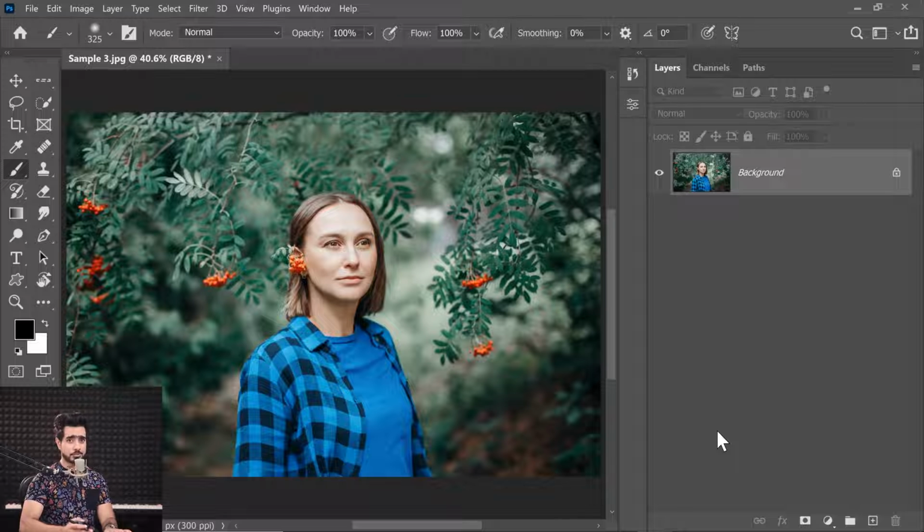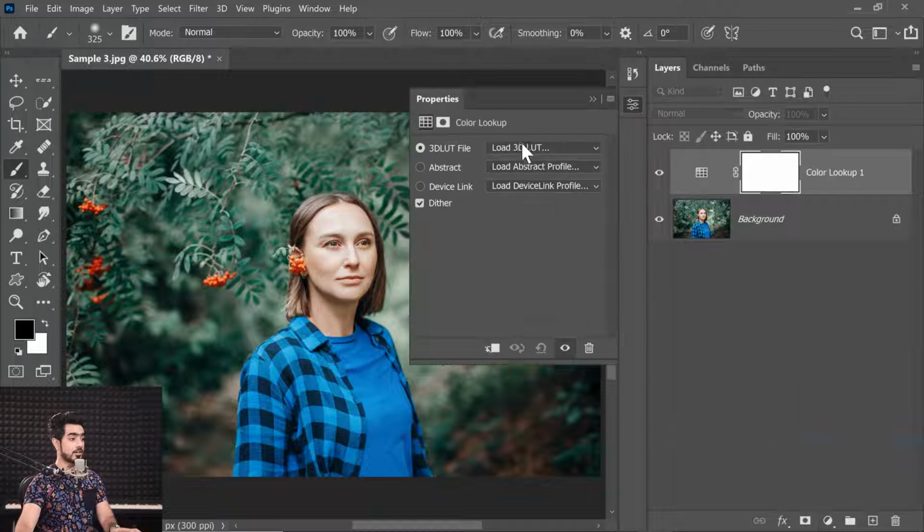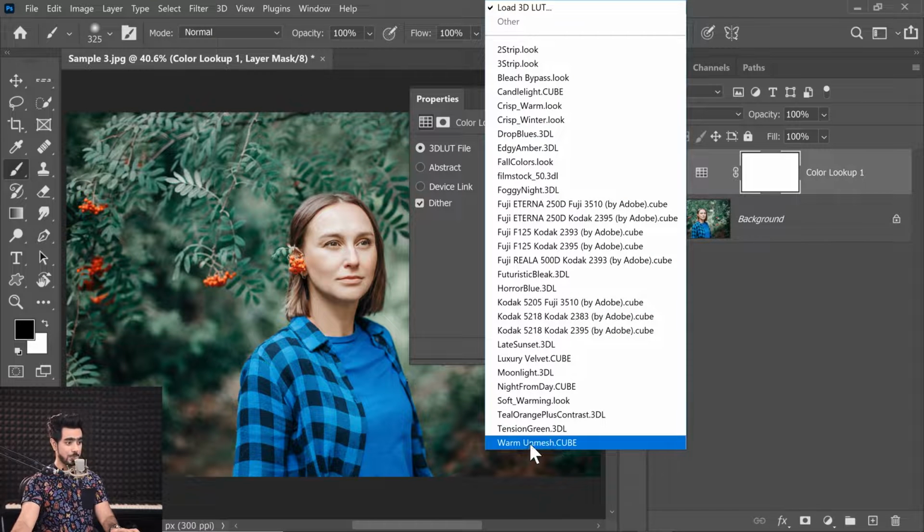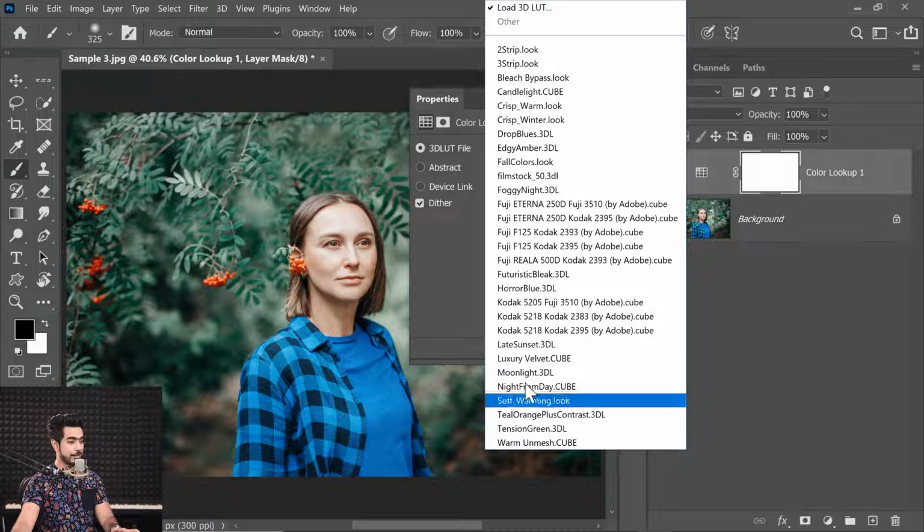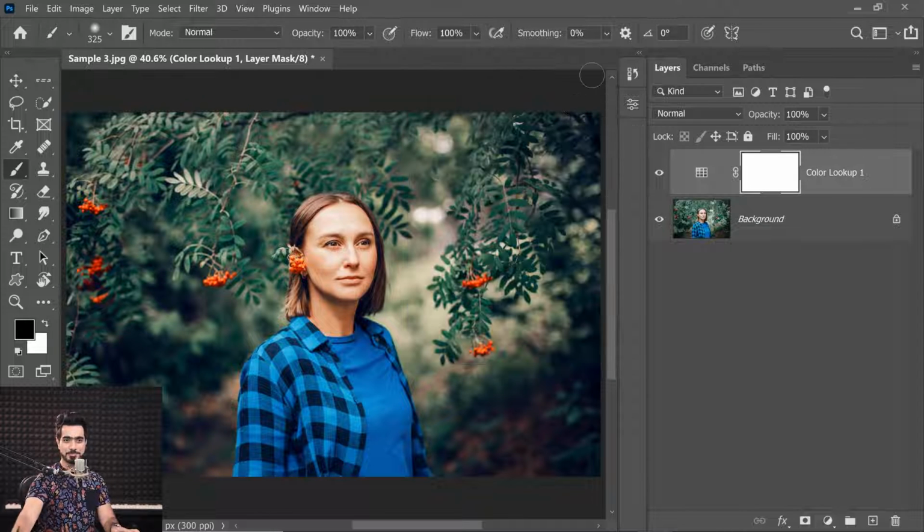Now that we have restarted Photoshop, let's see if it's there. So click on the adjustment layer icon and let's choose Color Lookup. And here, let's see. Warm Mesh is there. And also Luxury Velvet is there as well. Isn't that pretty amazing? So that's how to have your LUTs in the drop down as well.